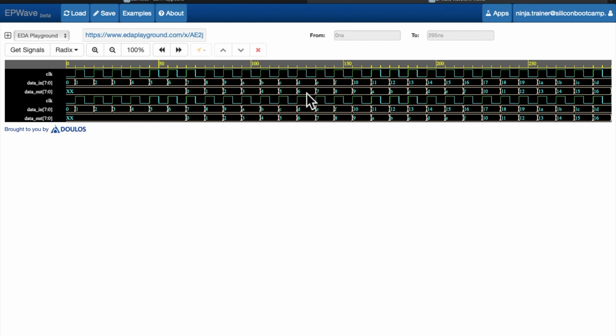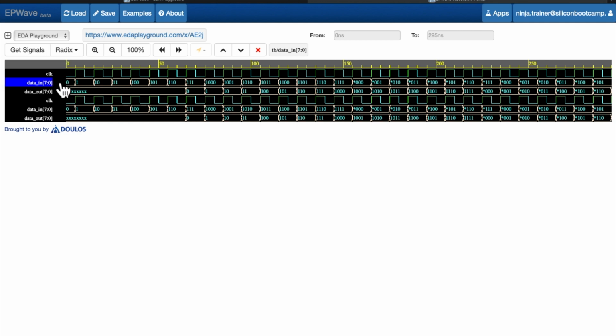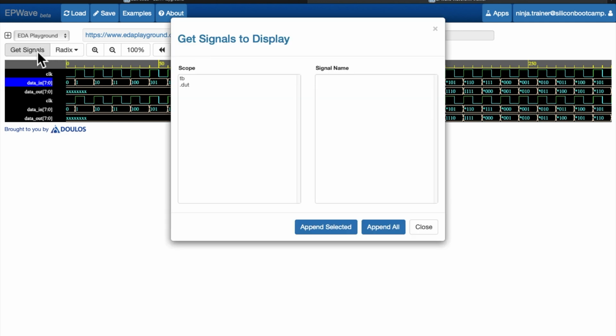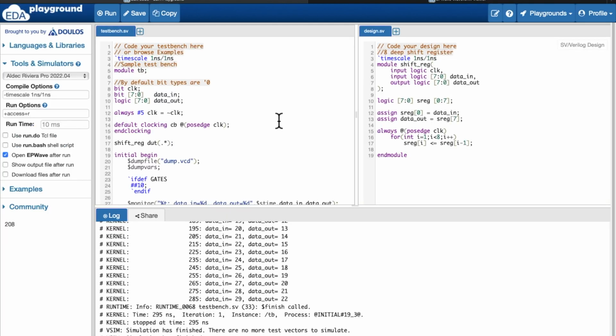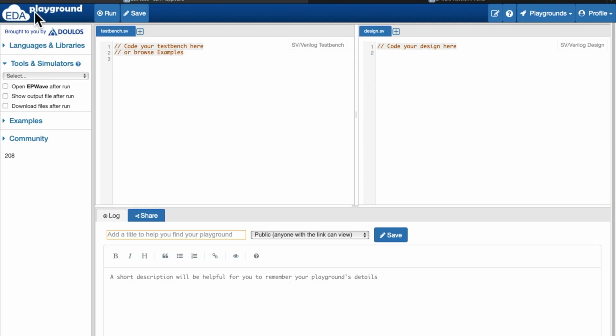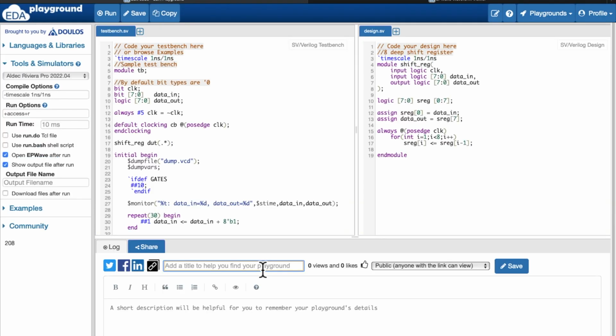After the run, the waveform window actually opens up. As some basic control, you can change the radix. If you want additional signals, you can click on the appropriate instance. But for the most part, this should be pretty self-explanatory. If you do want a new workspace, you can create one just by clicking the EDA Playground icon. You can save it to a specific title if you want. If not, it just chooses a random name.